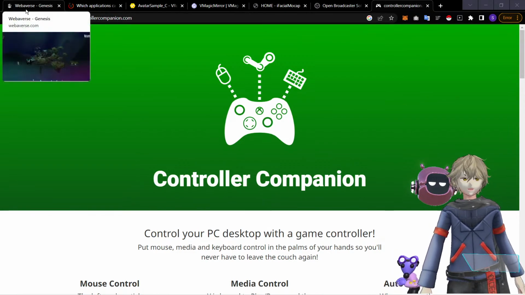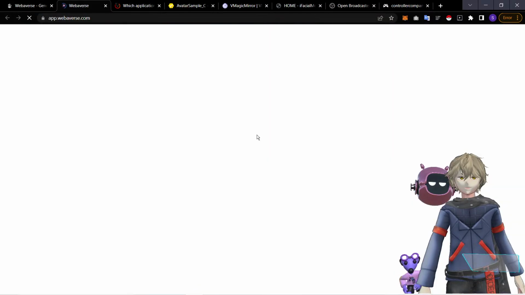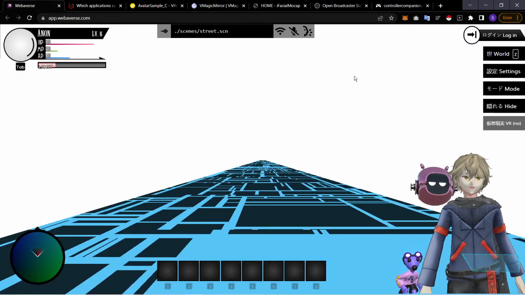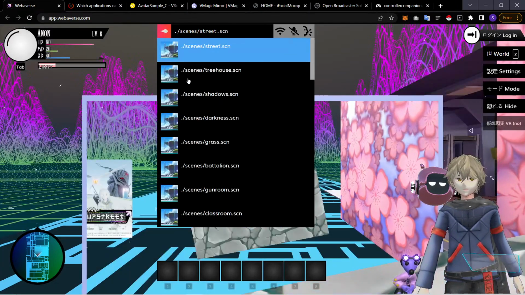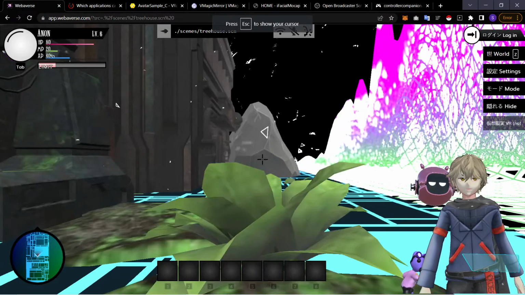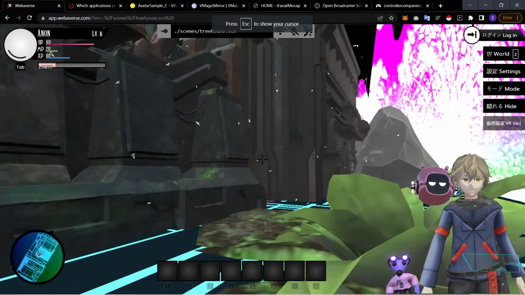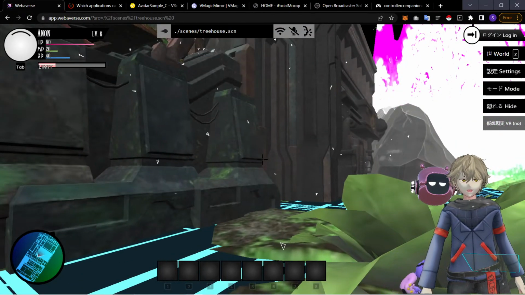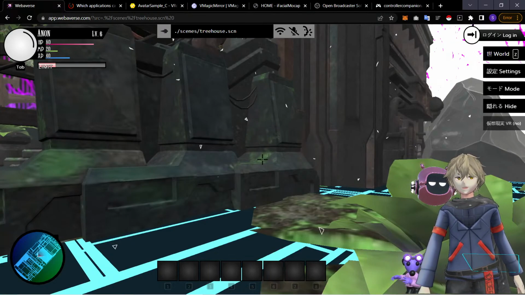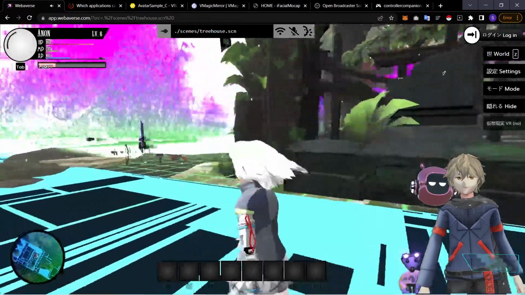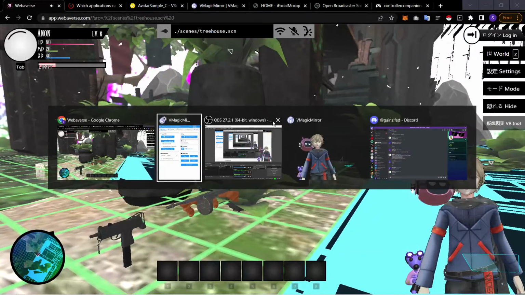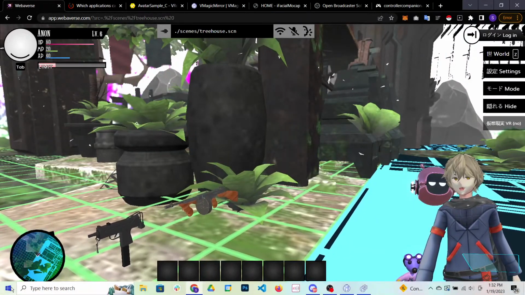So let's hop back over to Webiverse and go into the alpha. You can see here I'm actually going to go to the treehouse scene just because that has a lot of different applications that I want to use the controller for. And at the moment, I'm just using my mouse just to get up and running and have things loaded.